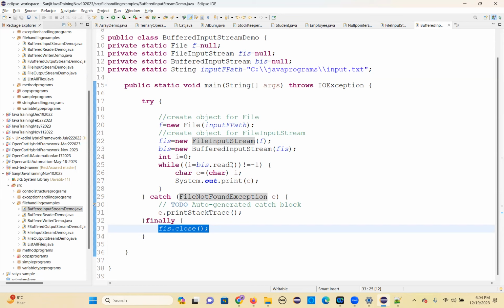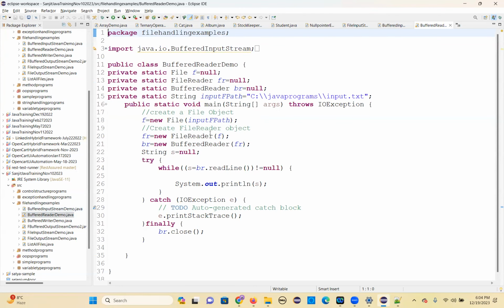Okay. So the next one, reading with a file input stream is done. Now we need to read with a file reader. File reader and buffer reader, both we'll use. So let's go and see file reader and buffer reader, how to.